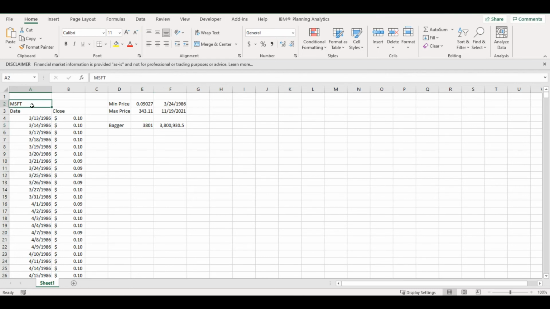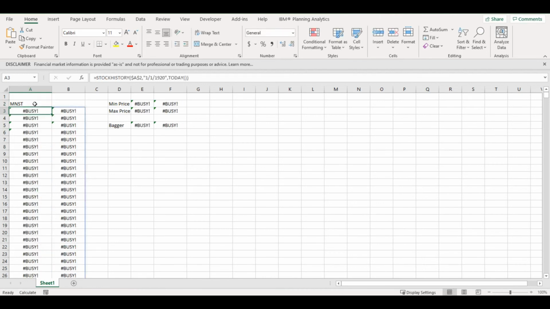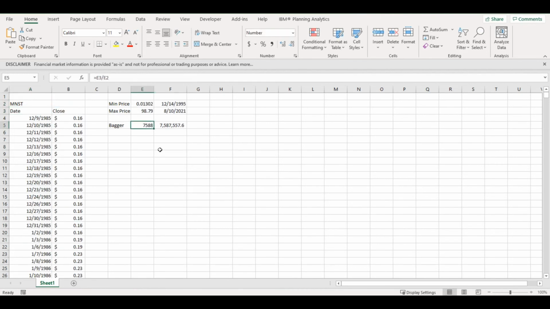So let's show Monster. Which is 7,588 bagger in its history since 1995 to 2021. If you don't know the ticker of the company, you can just put the name here. So let's say Adobe, which is another 1,000 bagger.